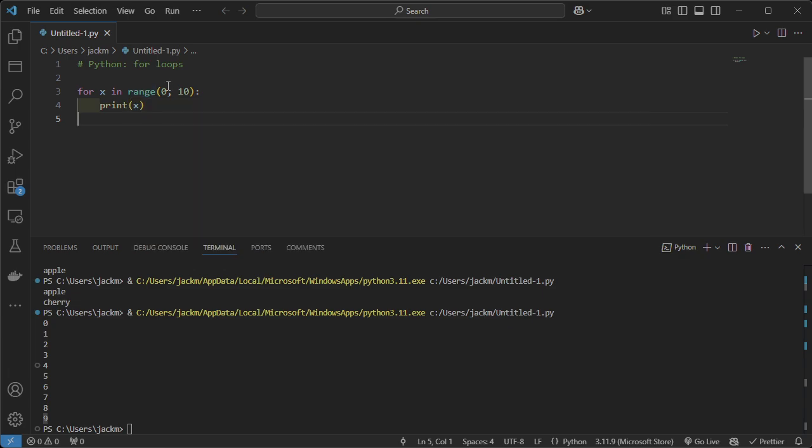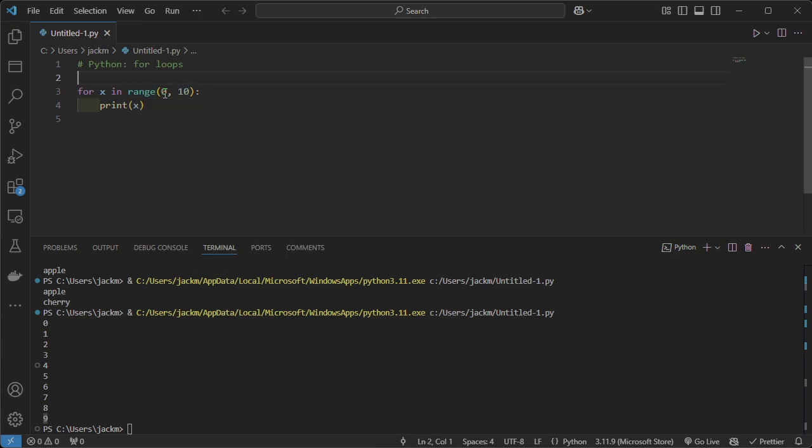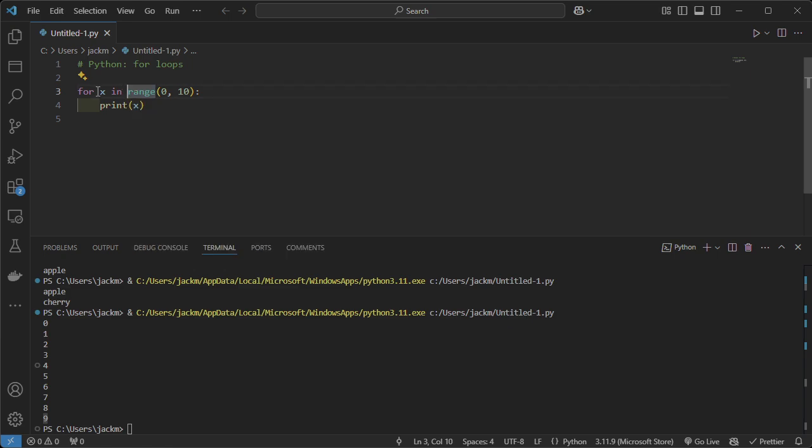So what that means is this here is our start value. So this is our start point, and then the second one is our stop. So we're saying start at 0, end at 10, and that's why we are iterating 10 times. And then I'm using x as an abstract variable name, because what range does is it returns an integer. It returns a number based on the current iteration. So we're just assigning the number of the iteration to x and printing it out.